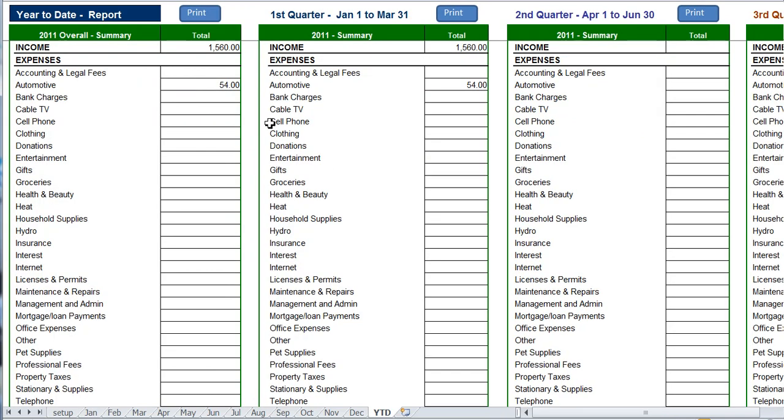When you go to the year-to-date screen, you can see that it's summarizing the year-to-date totals as well as the quarterly totals for you.